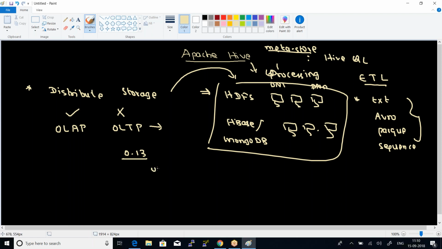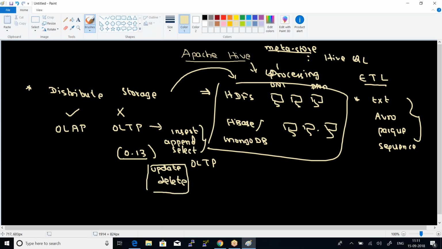Update and delete are possible after version 0.13, and from there we can use Hive for online transaction processing. Before this version, it didn't support update; it supported only inserting of data and appending of data at the end, and we could issue select queries on the data. But after Hive 0.13, these features have been added using some additional utility files. So from Hive 0.13, we can make use of it for OLTP transactions also. So these are some of the features with respect to Hive.